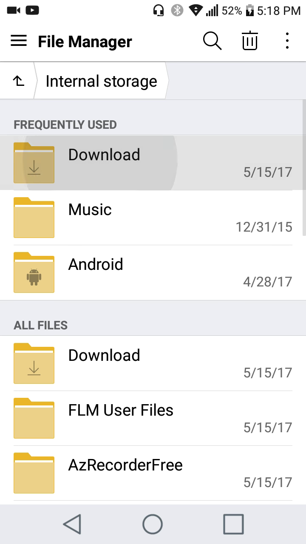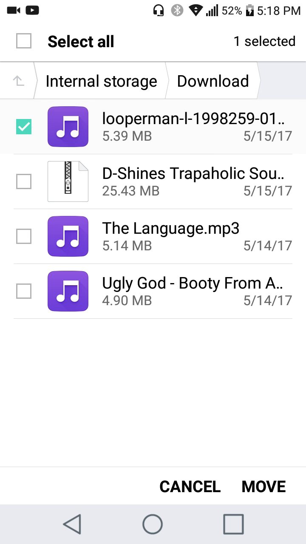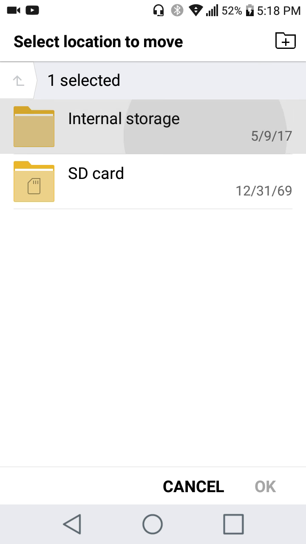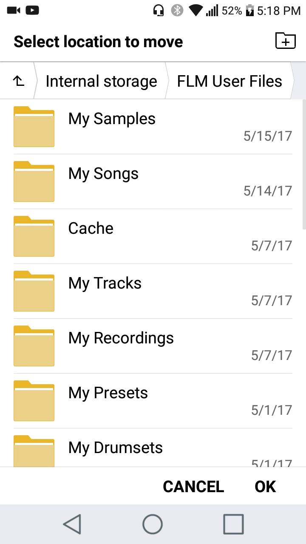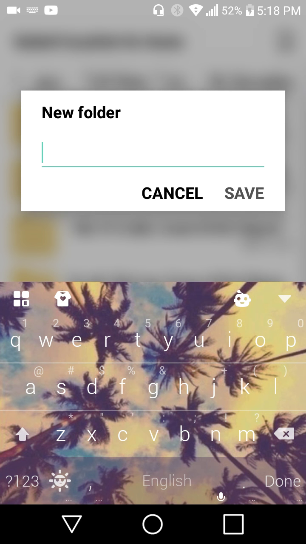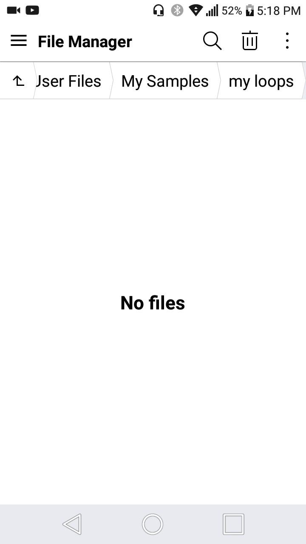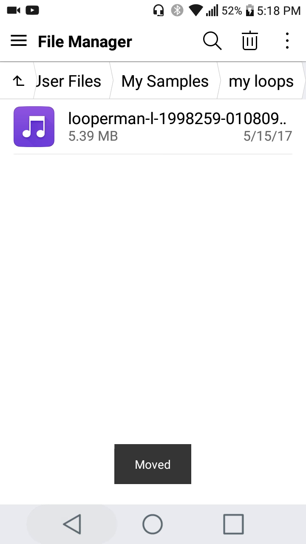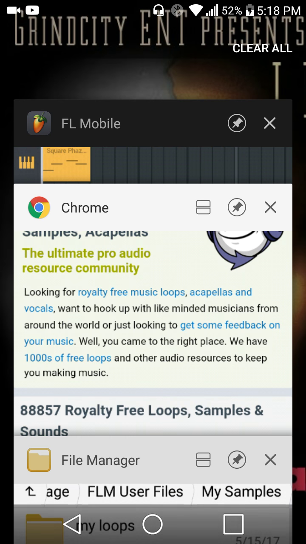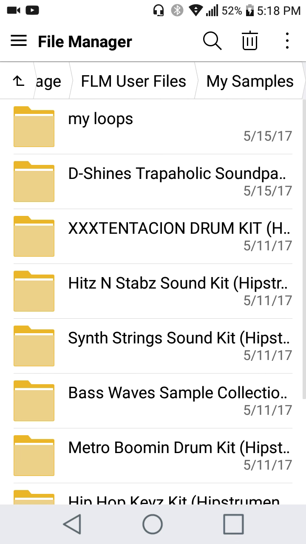So I'm going to go to my downloads. I'm going to take the loop I just downloaded, move it into my FL user files, my samples, and I'm going to create my loops folder. Save under my loops. Okay, it's moved into there. I close out my FL Studio Mobile at all times. Close it out.